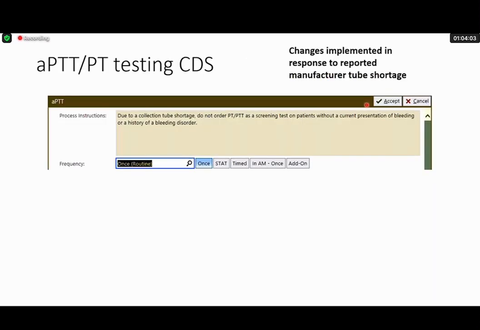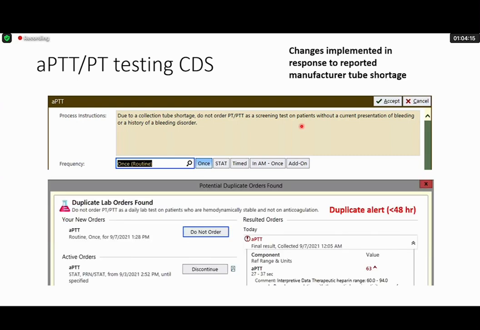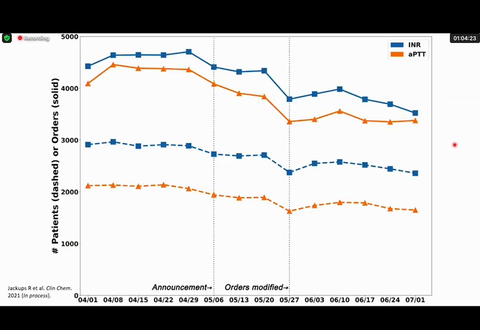And we did this with our coag testing when we started running out of tubes. We just said, please do not order coag testing on a patient without a history of bleeding. And we also have a little duplicate check that says, please don't order this as a daily lab. And I thought these really wouldn't do anything at all, but they actually dropped utility by about 20%, which to me was shocking. I was shocked at how successful this was. So sometimes these very simple changes with very short messages can have very good effects.